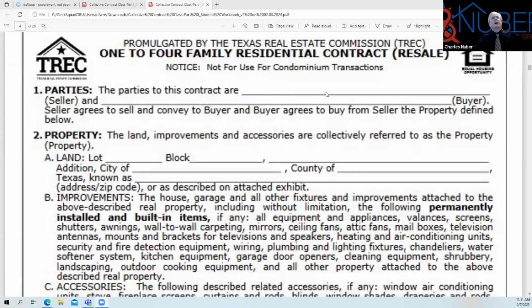The parties to this contract are the seller and the buyer. Now, if you look at one of my listings, you're going to see that I have an offer instruction sheet, and you're going to find that the sellers are named on that sheet. However, my second favorite place to go to is the tax roll if I can't reach the agent.